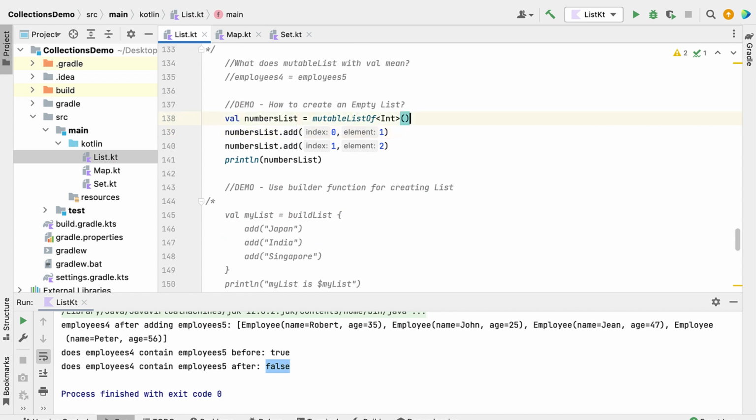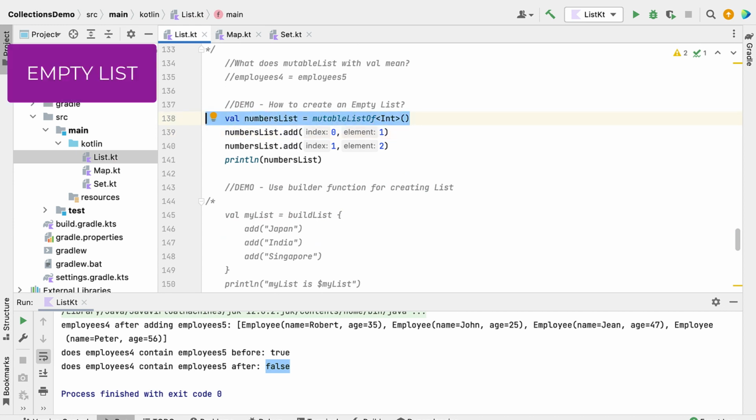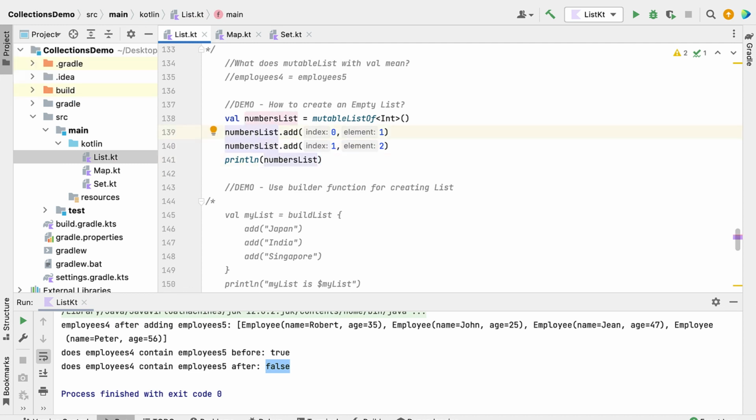How to create an empty list? You can create an empty list this way. Here it is compulsory to specify the type, because if you don't specify the type or the values, not even a single value, it cannot infer the type of the list that you are going to specify. So you can say Int, String, whatever is required here, and then you can add elements and then check its values.